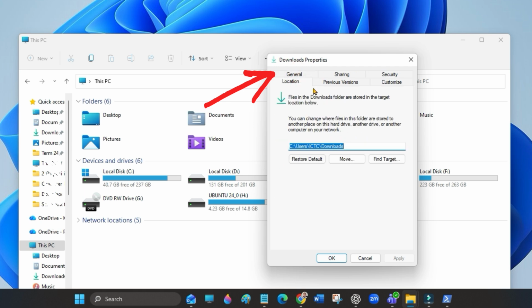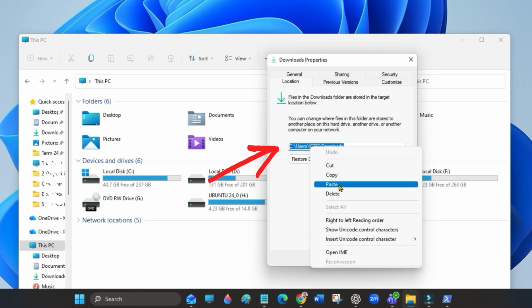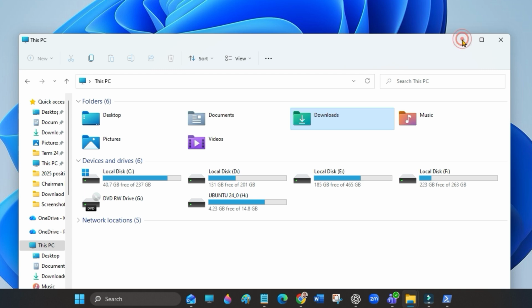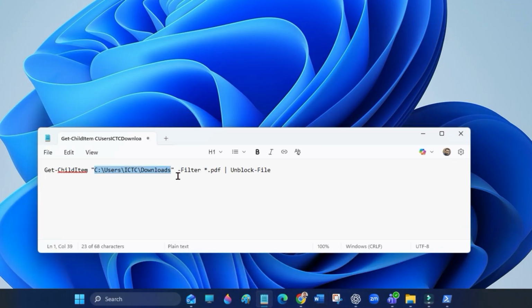Select location tab. Here you can see the folder path. Select the path and copy. Go to the command. And replace the folder path with your own folder location. And that's it. The file could harm your computer warning is gone, and your PDF file will open and preview normally again.